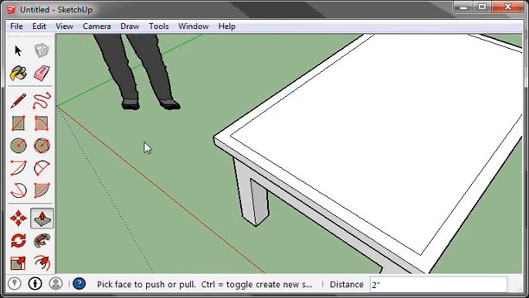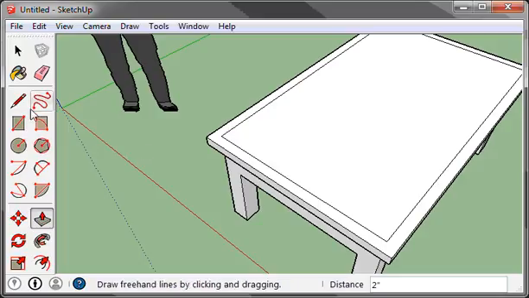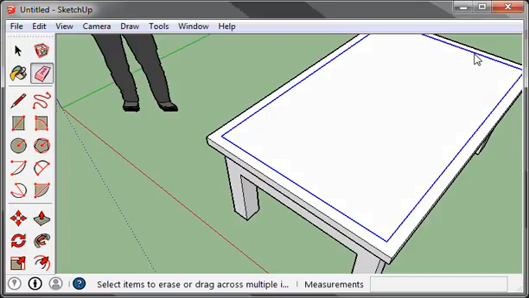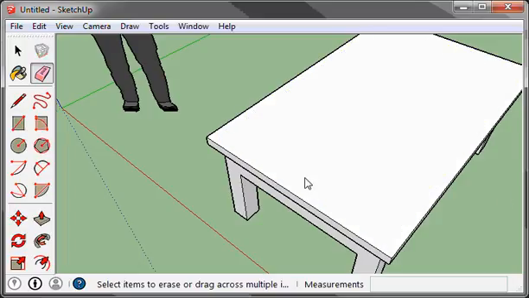Now that our table surface is all the same height, we can use the eraser tool in order to make the surface all one piece. And this works just by way of dragging across the 4 parts of the inner surface of the table.